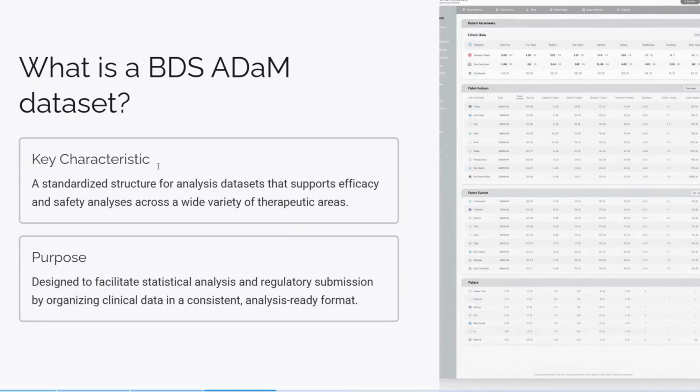The key characteristics: a standardized structure for analysis datasets that supports efficacy and safety analysis across a wide variety of therapeutic areas. The basic data structure is used for most of the analysis datasets. It is unique among the CDISC data structures. It is flexible to facilitate analysis and provide traceability. The purpose of the BDS is to facilitate statistical analysis and regulatory submission by organizing clinical data in a consistent and analysis-ready format.